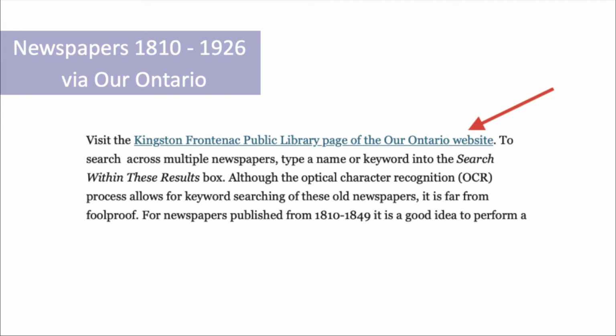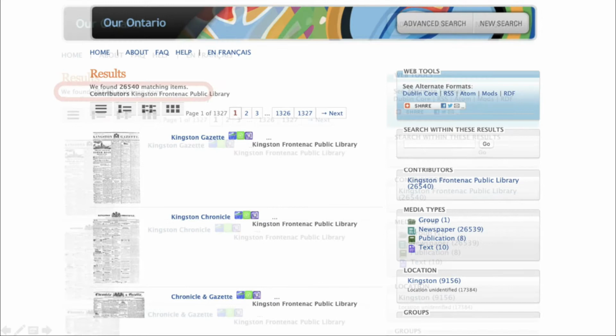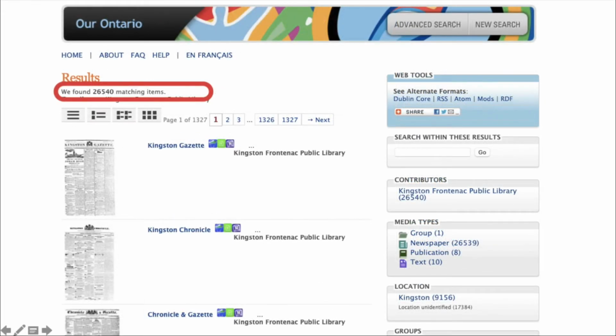Right here, the text tells us to click on the link to the Our Ontario website. This opens the main page for the digitized Kingston newspapers, all 26,540 of them. You'll see a couple of search buttons at the top right-hand side of the page. Those are used for searching all of the collections on the Our Ontario website, hundreds and hundreds of them covering the whole province, much more than we need for this search.